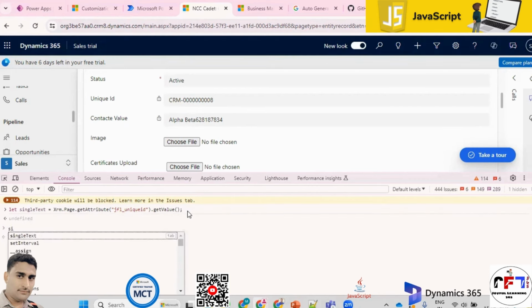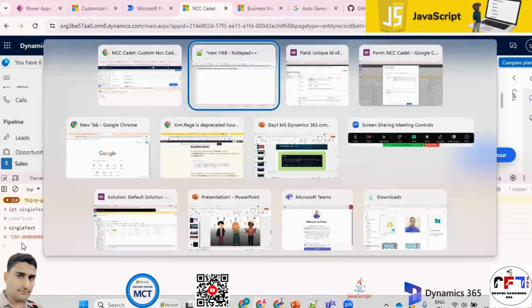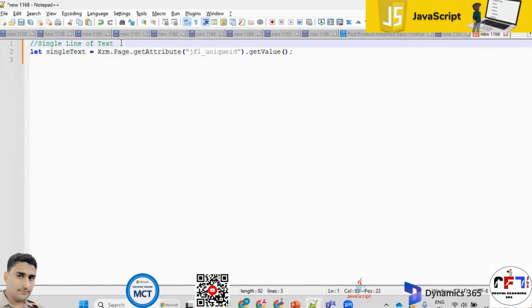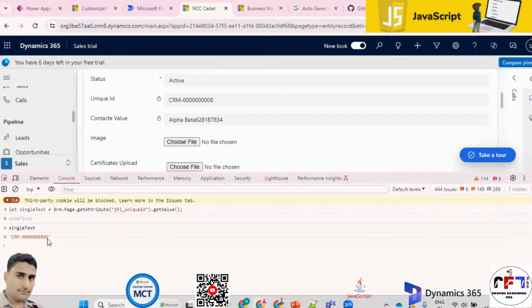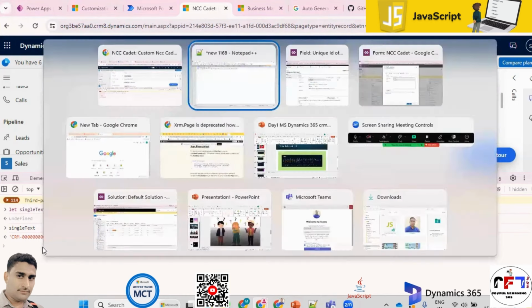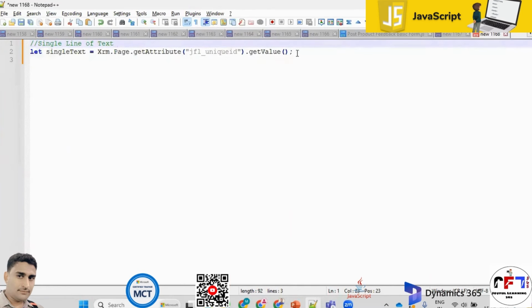Now I will try to print the single line of text value. See here, CRM-0000008. I am able to retrieve the value. I am able to get exactly the value available in the unique ID through this code. Whatever data is available here, you are able to get it like this. So this is the way to get the single line of text data type.